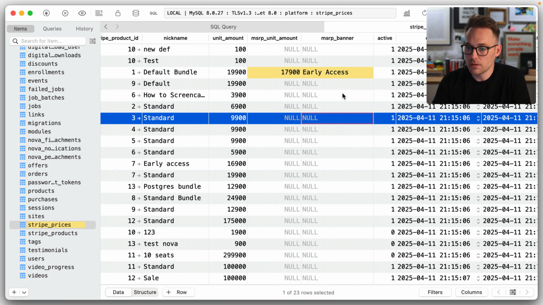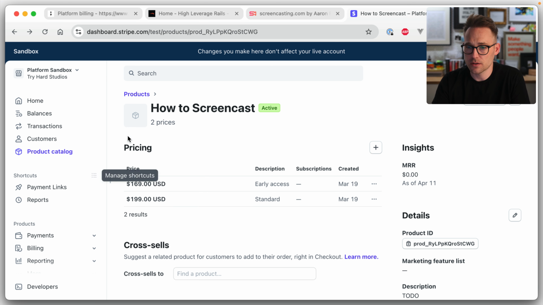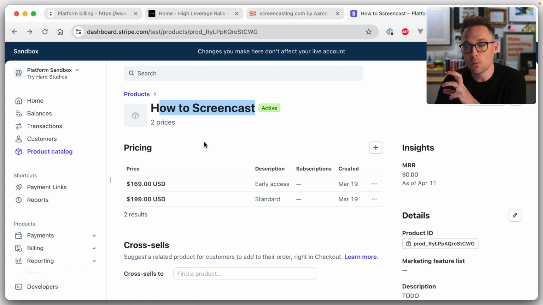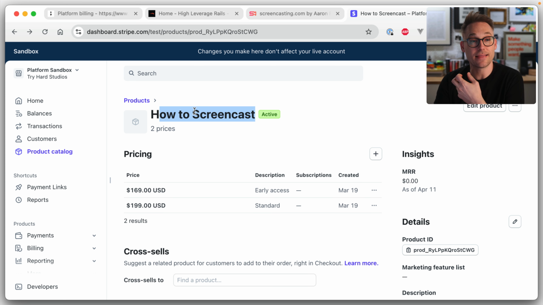Okay, let me show you back over here in Stripe. We're in the products table and we're looking at how to screencast. Now, each product could have many prices, right? We've got an early access price and a standard price. But one decision that we made is that the entitlements live at the product level. So when you buy a product, regardless of what price it is, you get the entitlements.